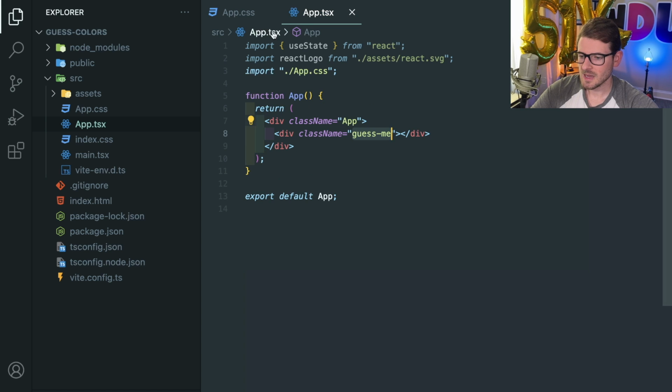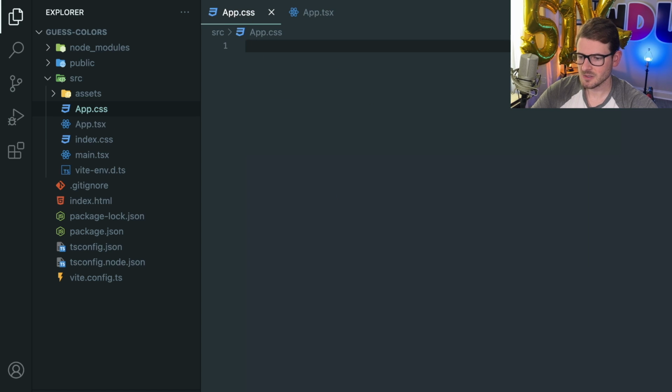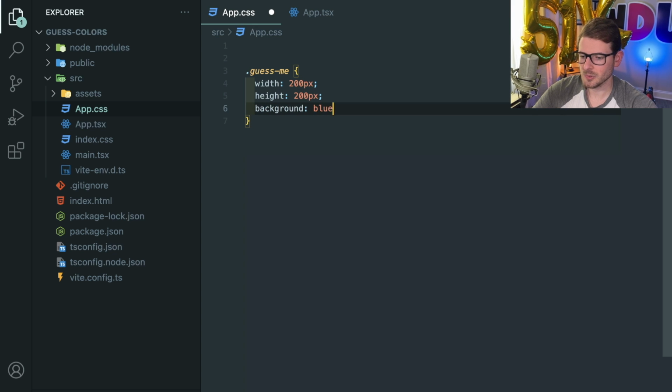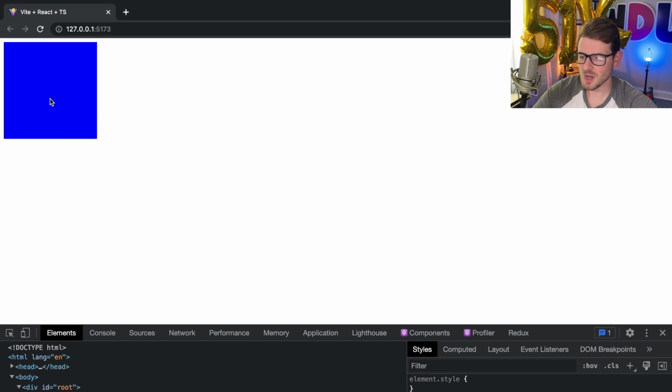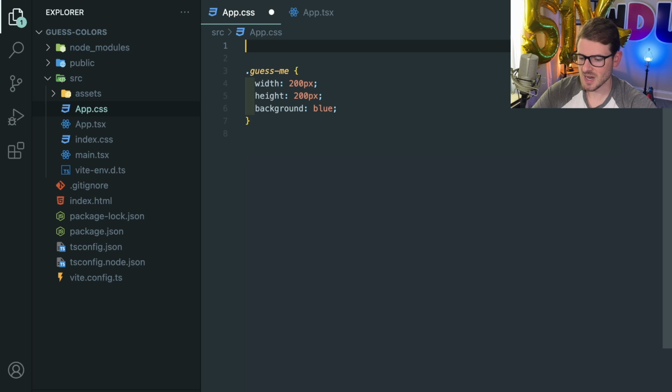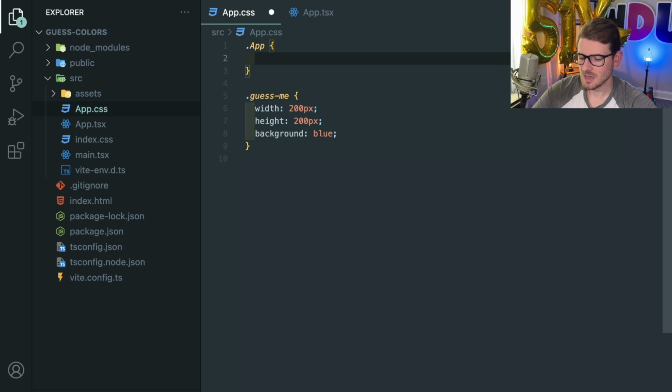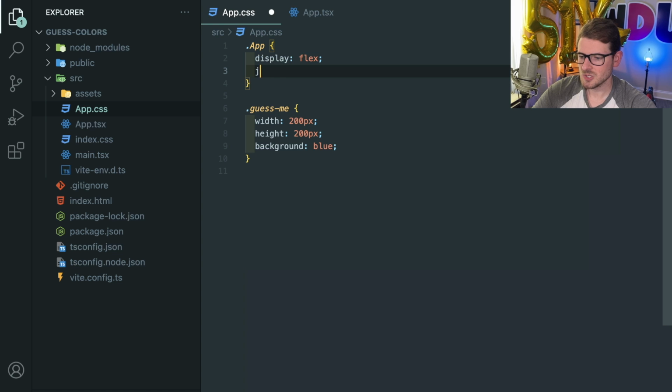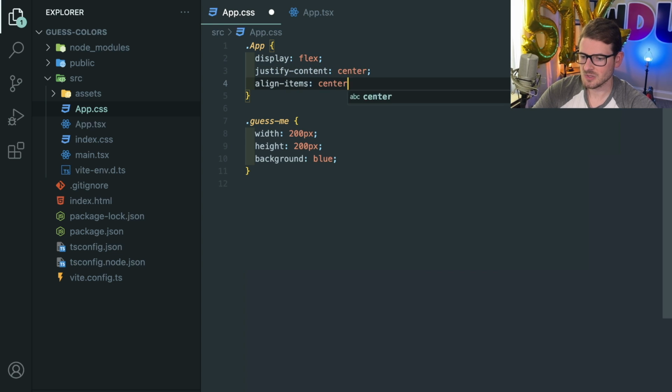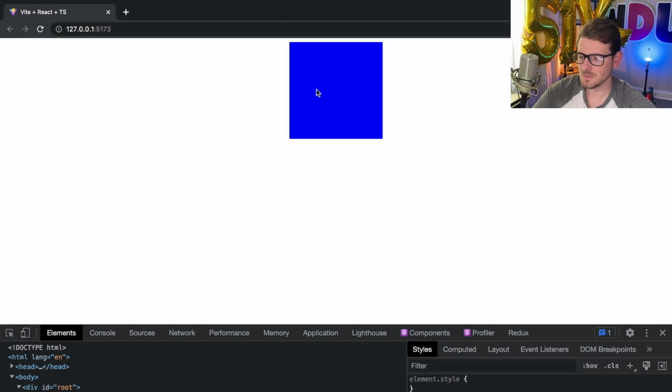And we can style this little box by going into the app.css. I could just go ahead and give this a width of 200, a height of 200, and then also a background color of blue. So hopefully that'll show a blue box now. And then we could align these things on the page if we wanted to. So I'm going to also style the capital App and say display is flex, justify content center, align items center. And I think this will push it to the center.